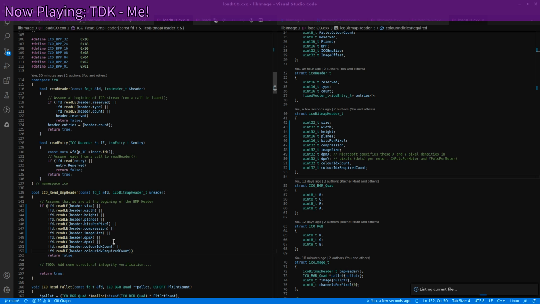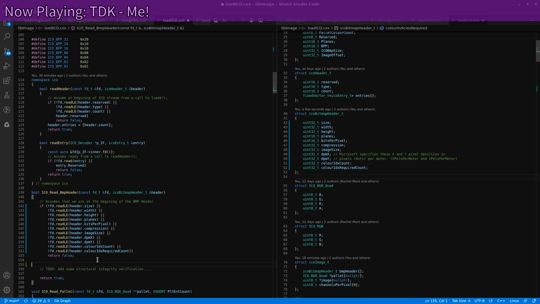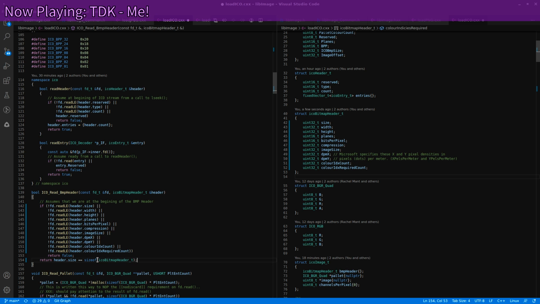So, at least now we're reading the entire structure in again. Return header.size equals size of ico bitmap header t. At least check one field of the entire structure. If I'm gonna read the damn thing, I better. Alright?